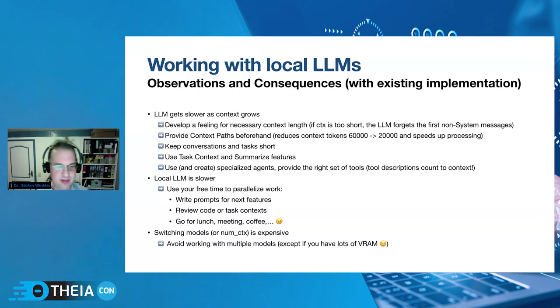Still, local LLM is slower. So if you use it, you might end up changing your style of work, which means basically use your free time to parallelize. Like, for example, while it evaluates, write a prompt for the next feature, review code, review task context, or even go to lunch or meeting or grab a coffee, do some housework, whatever.